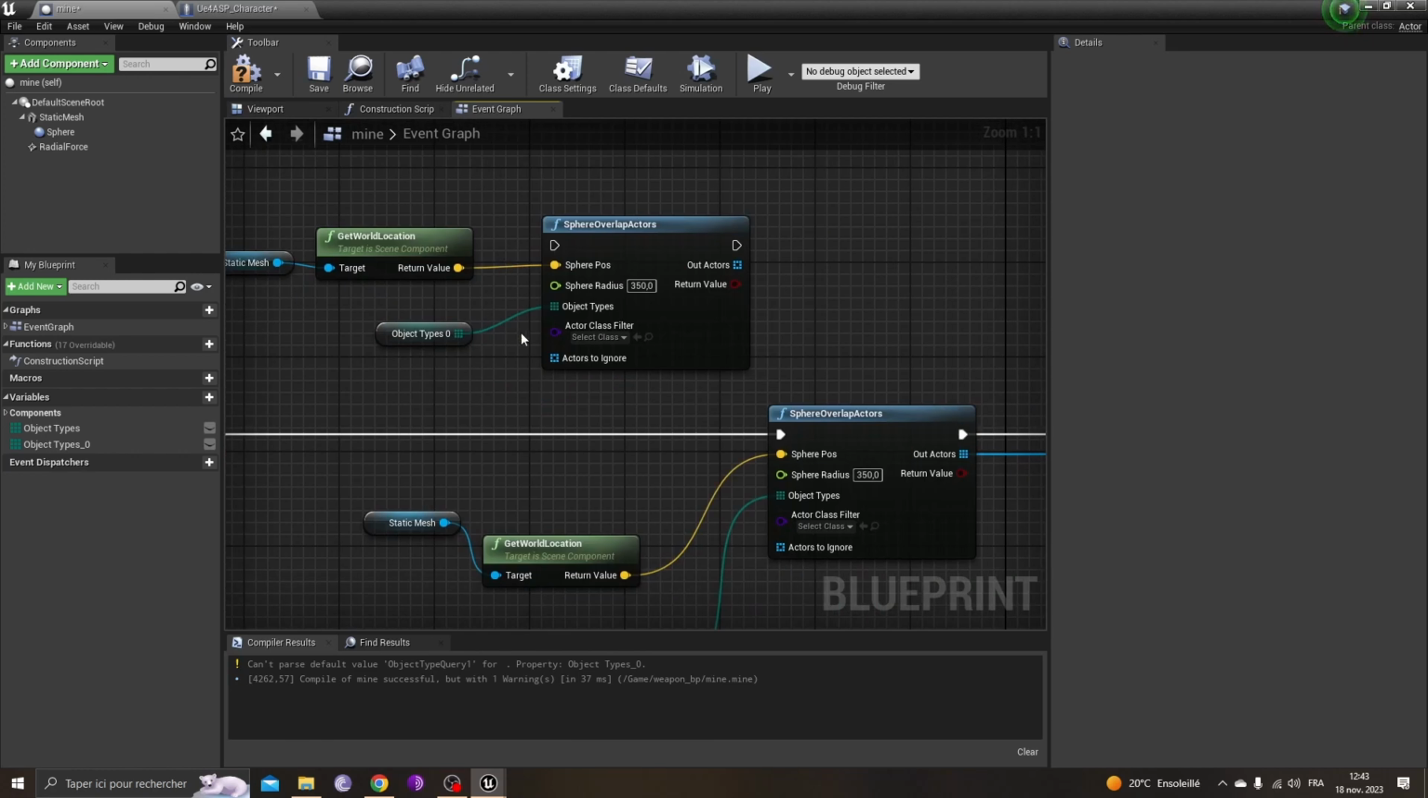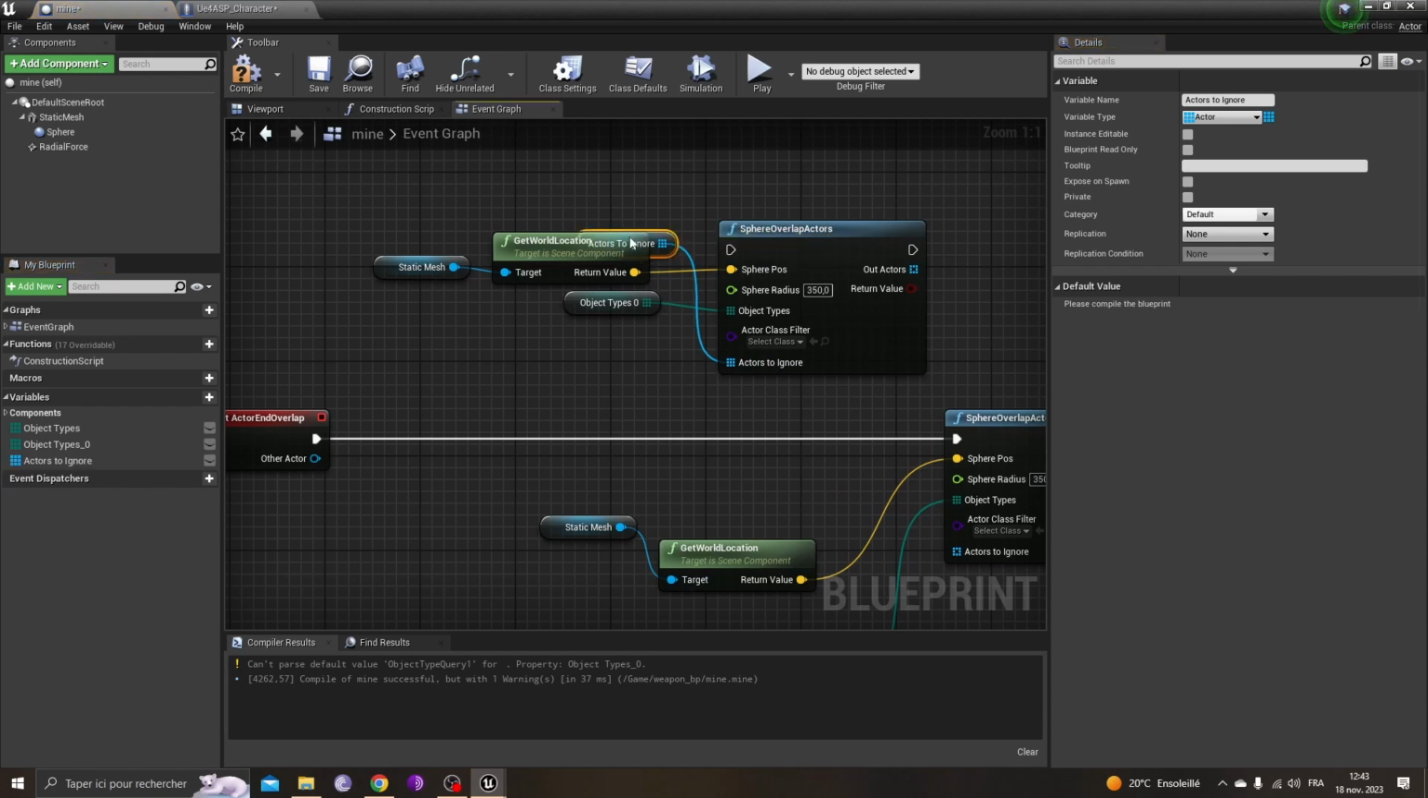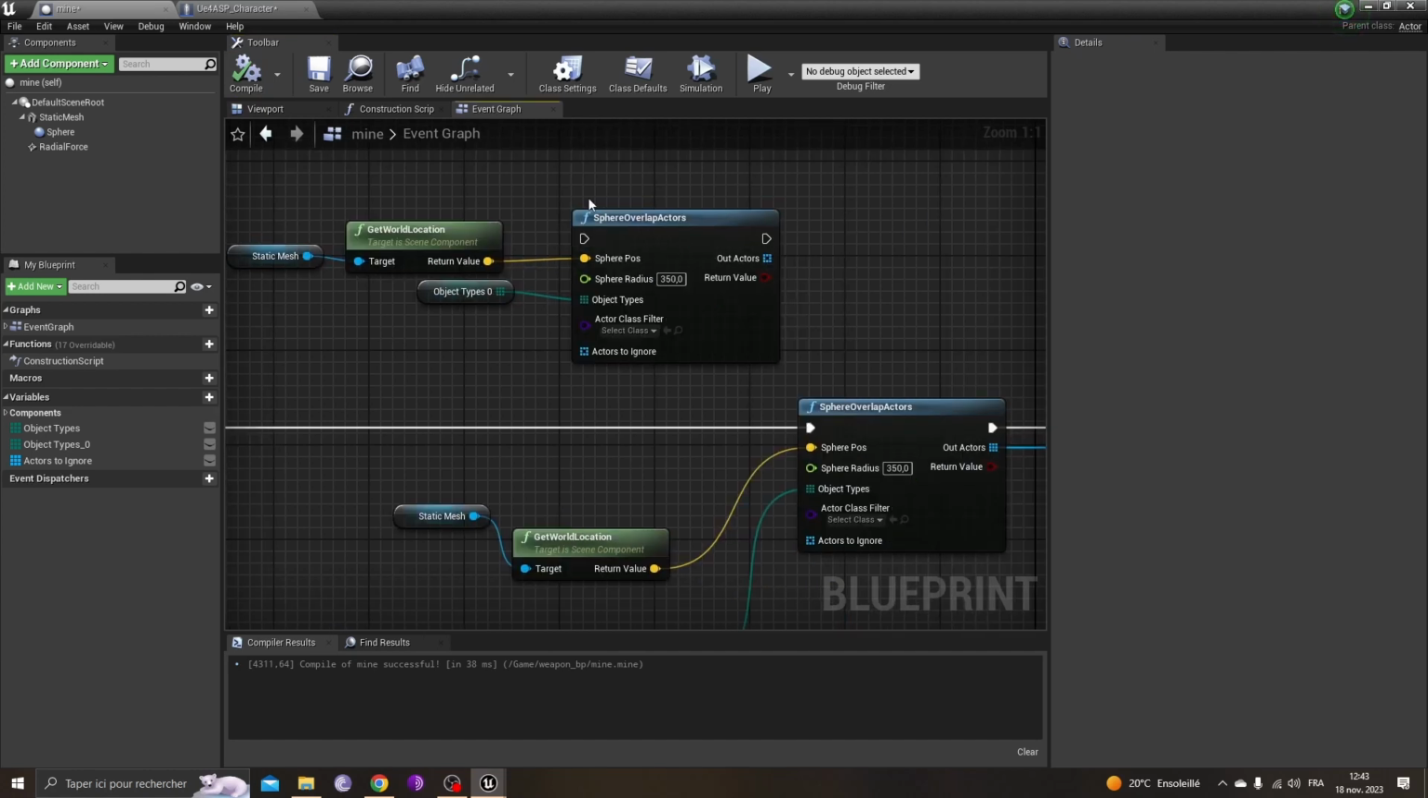Okay, guys, great. For the actor class, just ignore it. Actors to ignore: for example, if you want your character not to be affected by the explosion, you just add your character. You promote to variable, compile, and in your variable you click add, and here you can add your character, the type of your character. Okay, great. Just delete this, compile, and then we carry on.